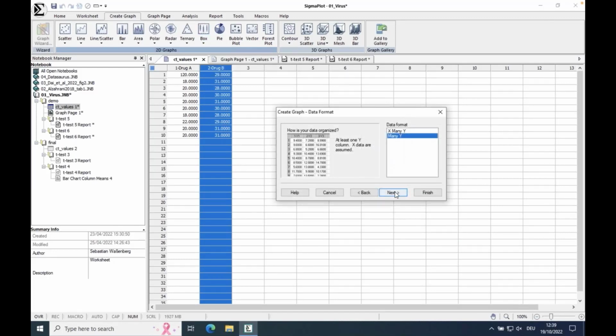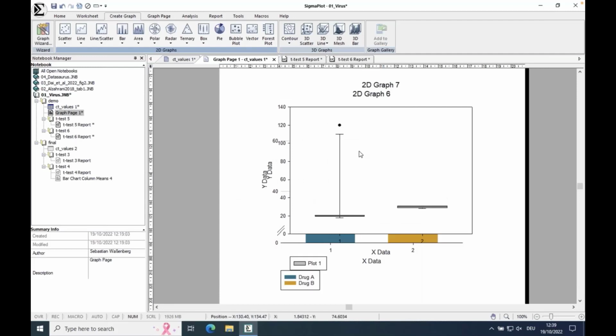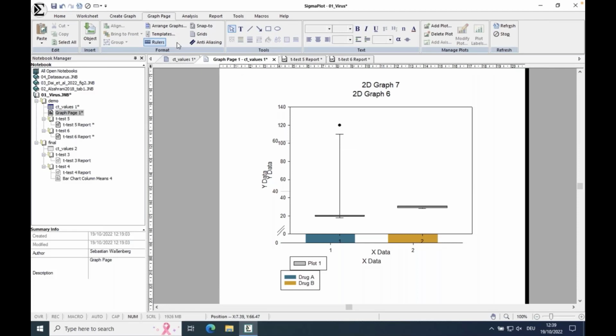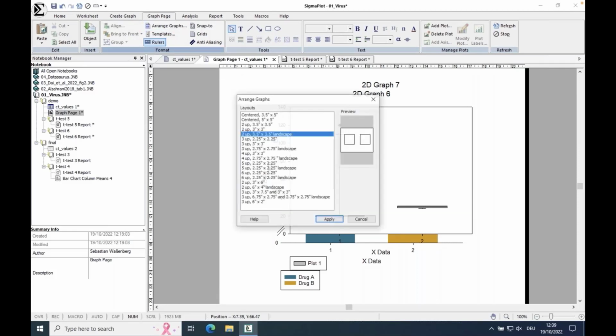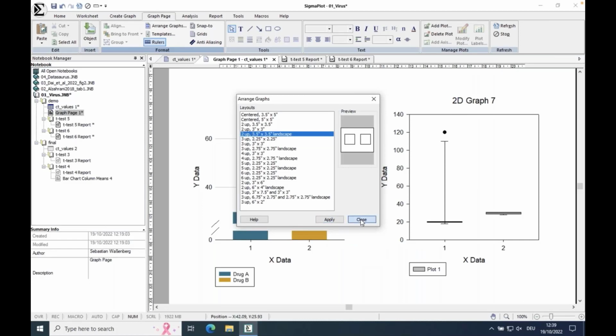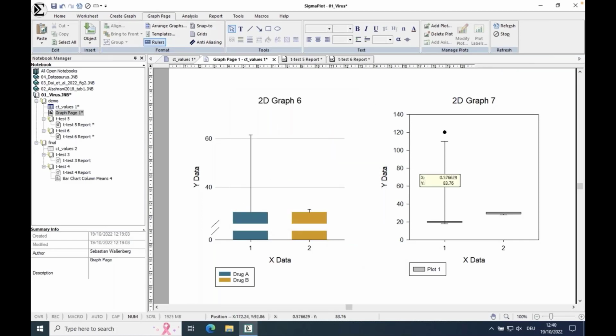Again, I choose the same data format, menu Y. I select A and B, click on finish, and now this graph is plotted on the same page as the one before, and they overlap. That's ugly. Just go to graph page, and there we have option arrange graphs. Yeah, I want to have the landscape mode here, 2 graphs side by side. Click on apply, and there you go. And of course, I could adjust this graph in the same way as I did with this one. I will leave it for the time being.